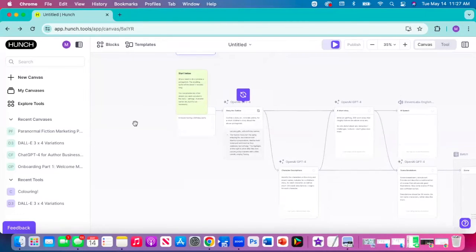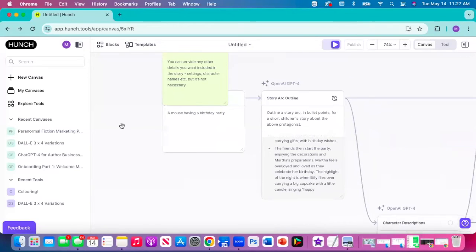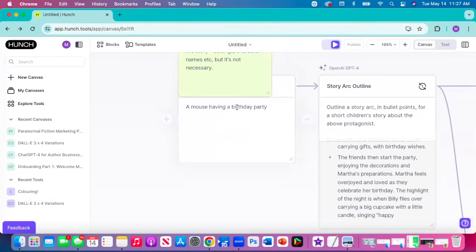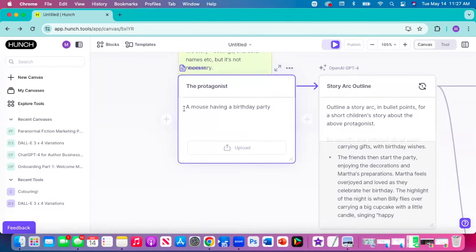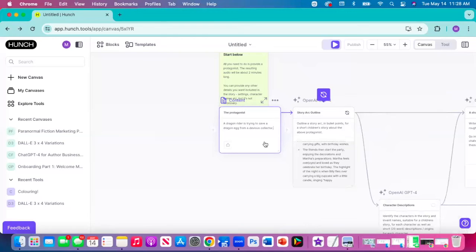We're going to do this, and it tells you where to start. So they've started with a mouse having a birthday party. And we're going to say a dragon rider is trying to save, I know this isn't exactly original, save a dragon egg from a devious collector. Okay, that's going to be our story. I'm not going to give it any more details.